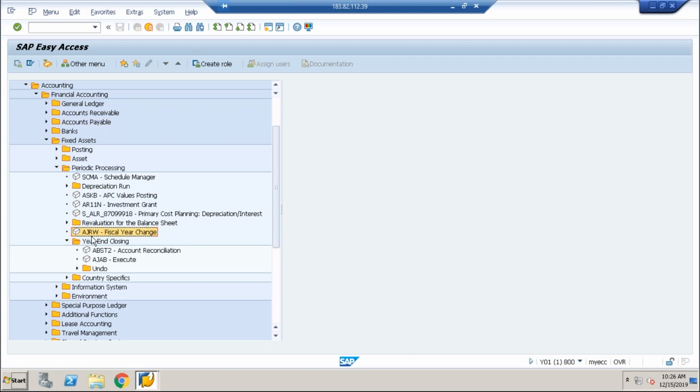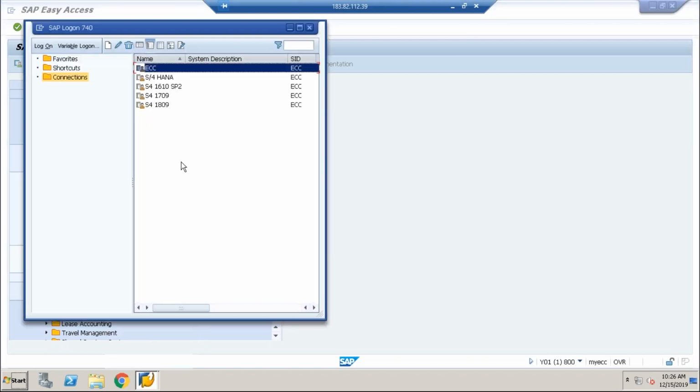Normally we use this transaction AJRW to perform the balance carry forward. Okay, so this is the SAP ECC system. If I try to show you the same thing in SAP S/4HANA now, I will open the 1809 in this system itself.